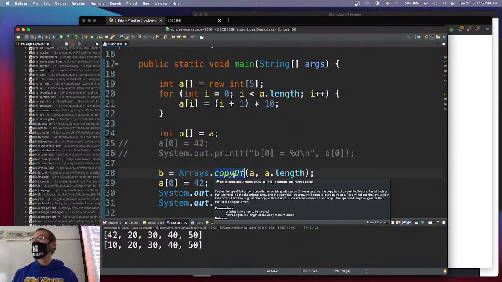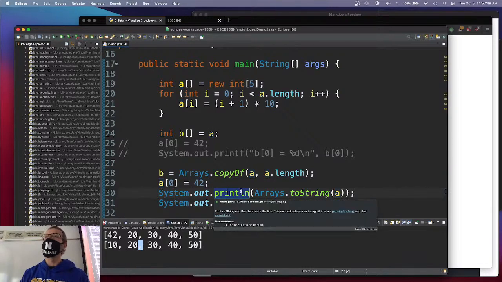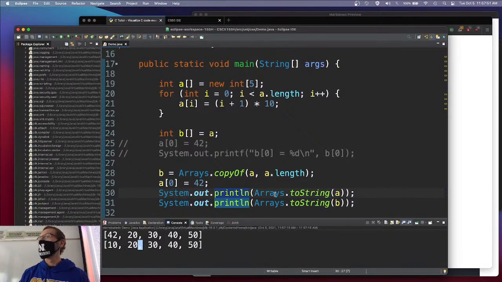Oh, all it does is it takes this array and formats it with square brackets and commas. And so it converts this array to a string so that it can be printed. Yeah, before it was just printing a memory address because arrays do not have methods in them.